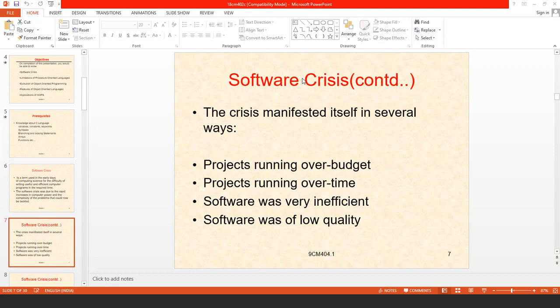Here, with the increase in the complexity of the software, many software problems arose because existing methods were inadequate. The methods which were used earlier are inadequate for the software to be developed now. So this is the main cause for the software crisis.